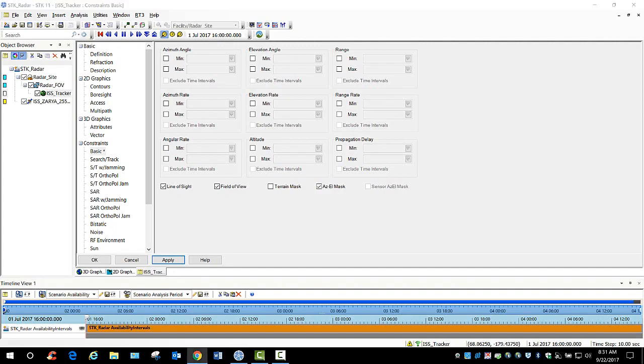Next, I might want to view my antenna pattern. Now, any antenna in STK, you can do what I'm getting ready to show you. I just happen to be doing it with the phased array antenna on my radar site. So let's click Apply. Save your scenario. This is going to be graphic intensive for your computer, depending on what kind of graphics card you have. And we're going to go to the 3D Graphic Attributes page.